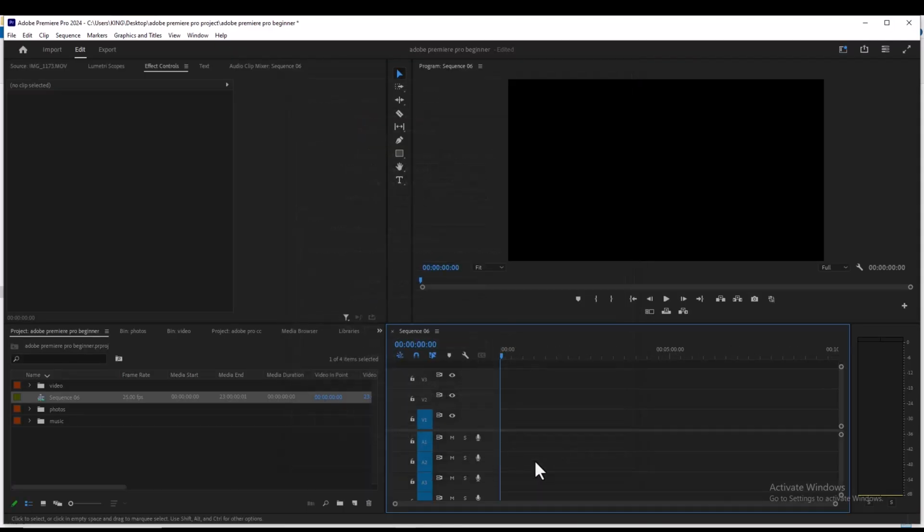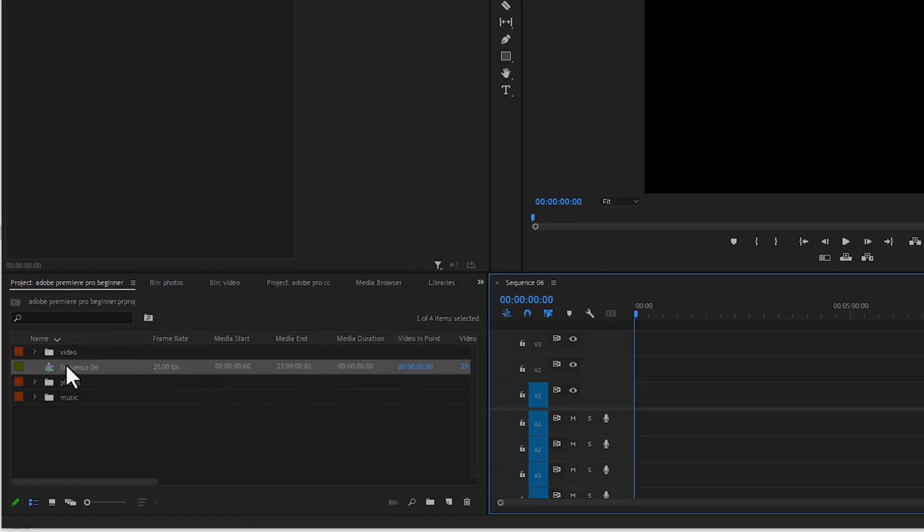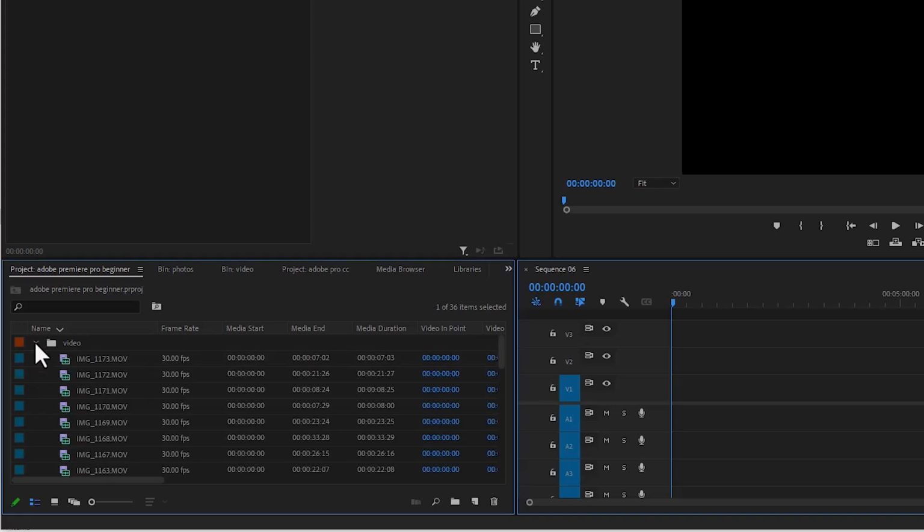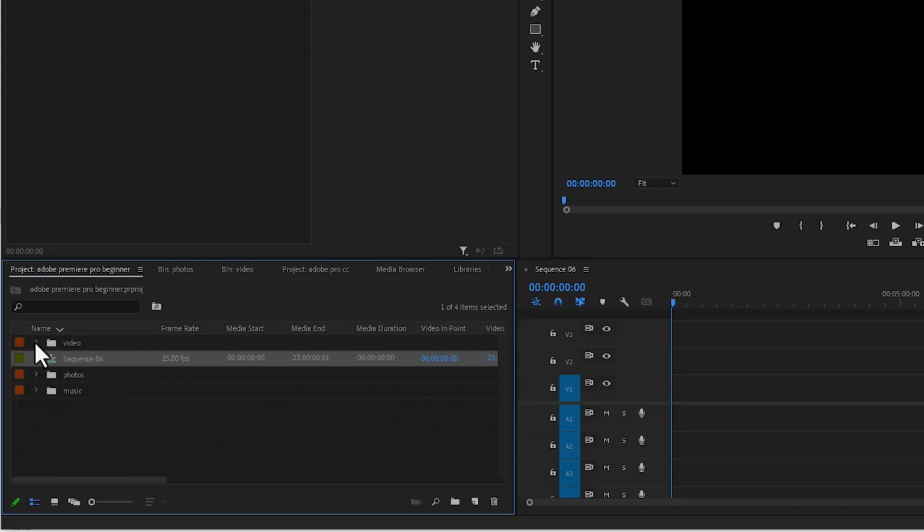And the moment you do that, you'll notice that a sequence has been added here into our project panel. Remember, in our last video, we created a video folder and we put some videos into that folder. We created a photo folder and we put in some pictures. So basically, we organized our panel over here. So now you can see that a sequence has been added. Also, if you notice in the timeline, you will see that a sequence has been added here.